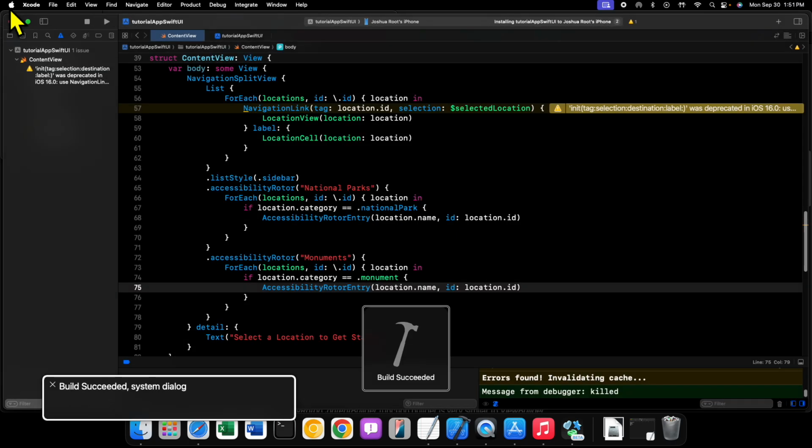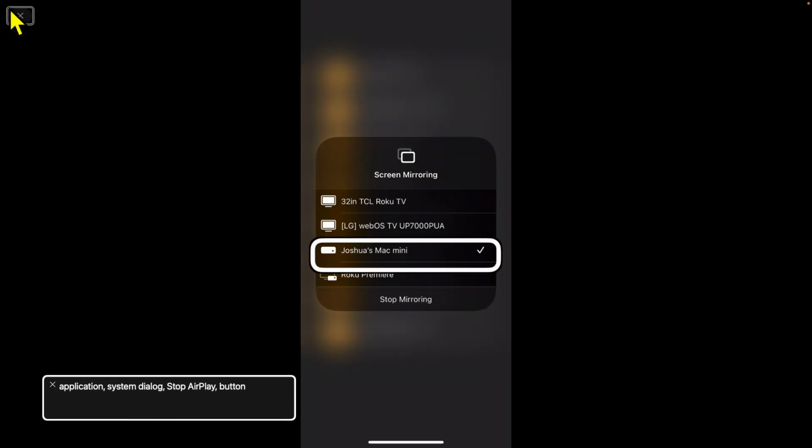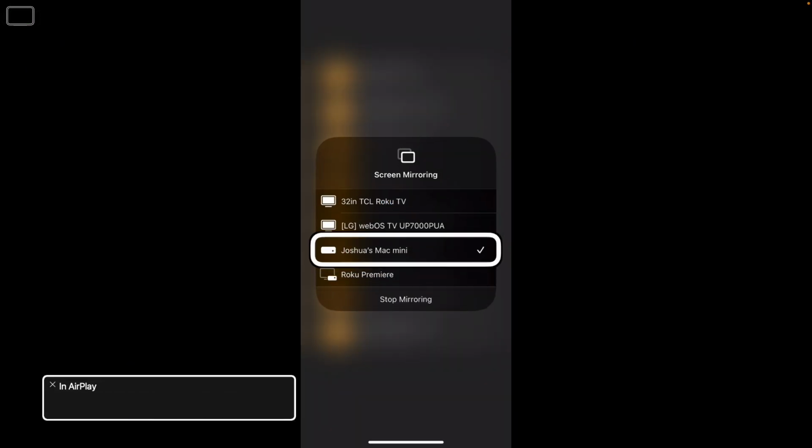Face ID. Joshua Root's iPhone. All right. So now it's loading the app. I'm going to go ahead and screen mirror for you. Screen mirroring. Button. Double tap. Screen mirror. In progress. We want Joshua's Mac Mini, to go to the Mac Mini here. All right, cool.